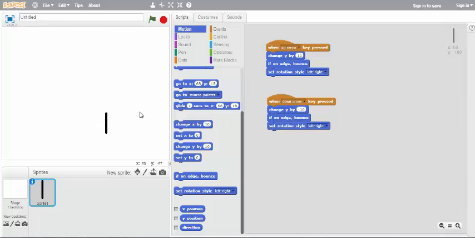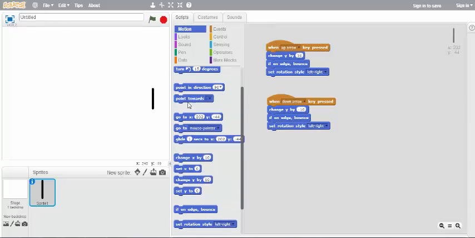Now we have a moving line, and we would like to have the line placed in a specific position at the start of the game. We can do this by using the Go to X and Y axis option in the Motion menu. You realize that when you move the line on the screen, the X and Y values change accordingly.